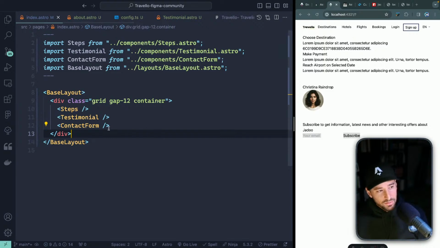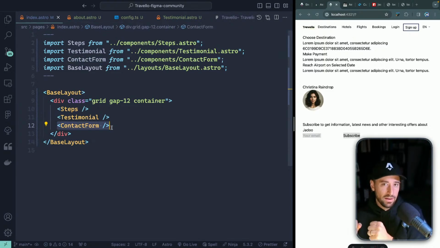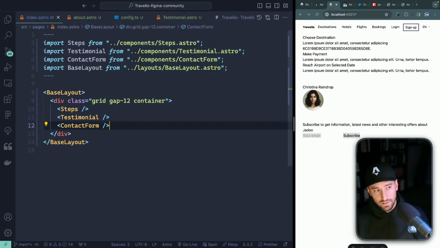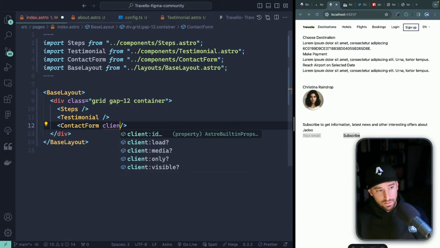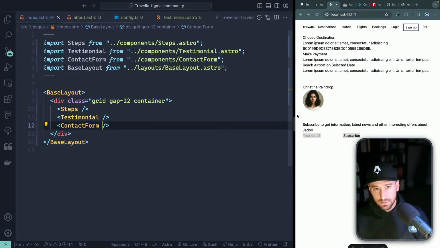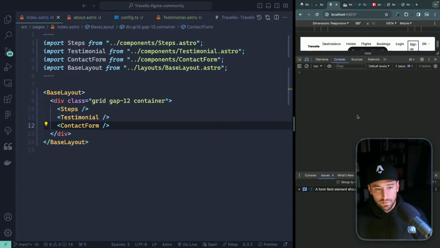Index. Okay, so over here, this is just rendering static HTML at the end of the day. We're using React to build out the component, but it just renders the static HTML at the end of the day. If I want it to be dynamic, I have to actually come in here and do client load or client visible or one of these different options like client idle. So just to show you what's happening behind the scenes, let's open this up.